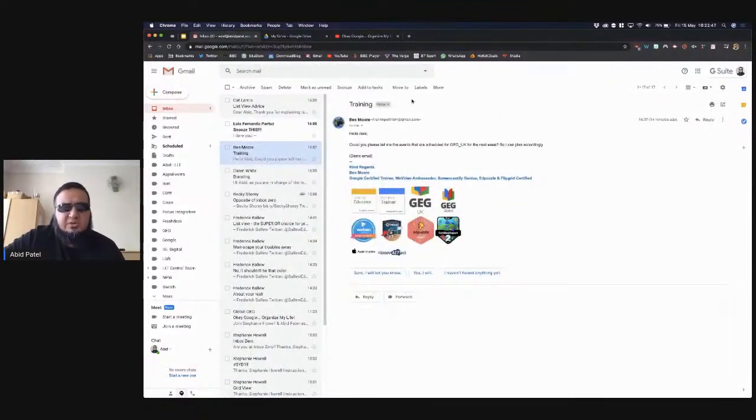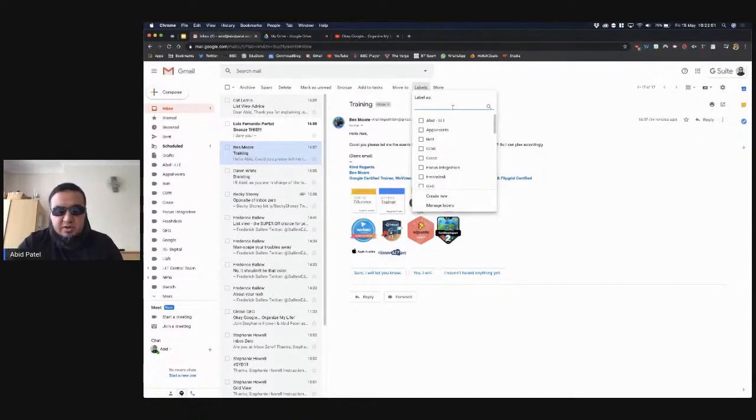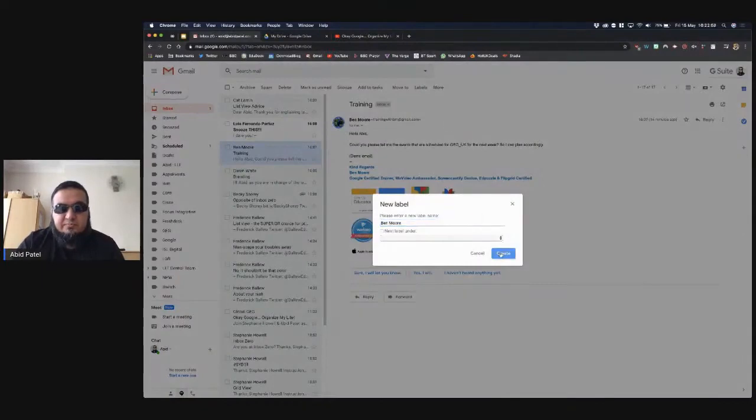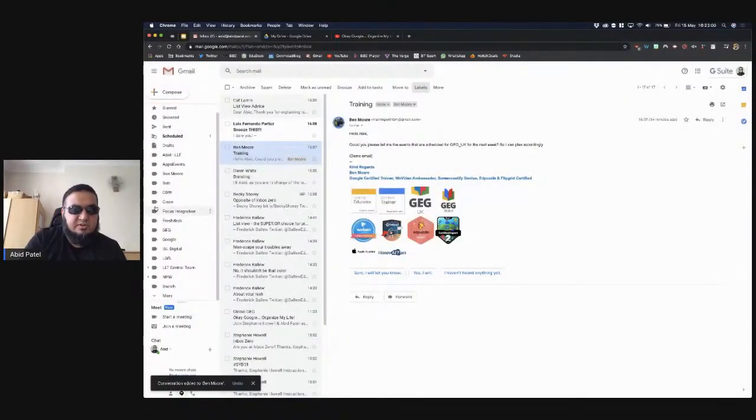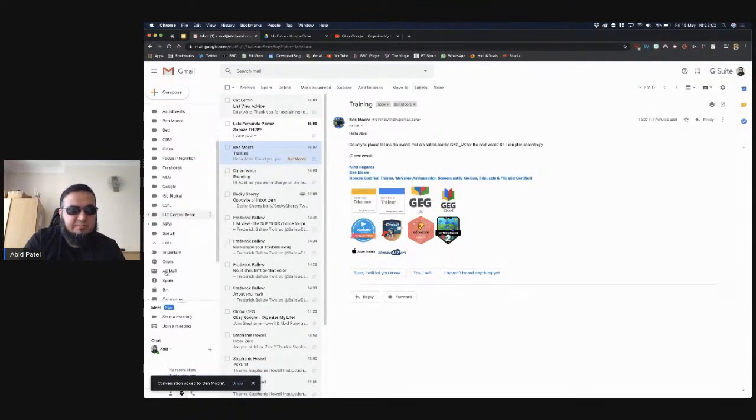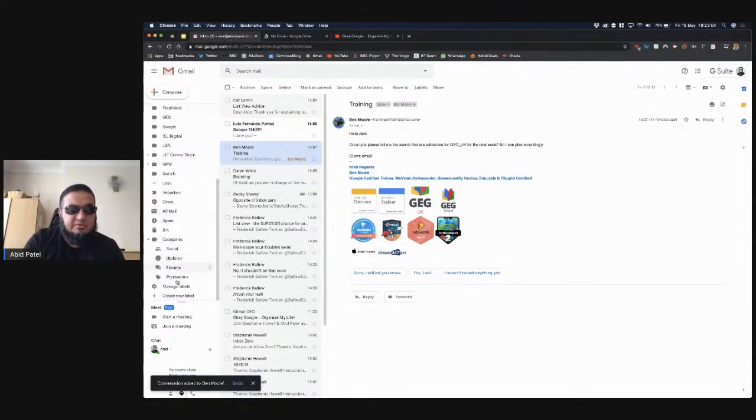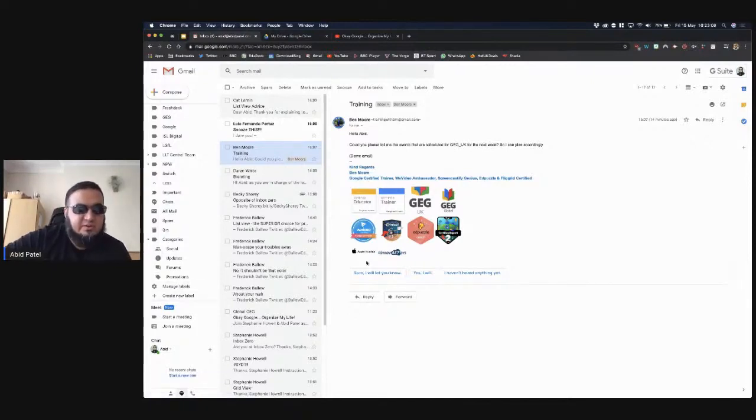That's labels. You can create labels by two ways. You can either click on labels here, and then you can create a new label. So I'll call this label Ben Moore, and then create new. Or you can scroll down to the bottom here, and then you can go to manage labels or create new labels. And that's a really useful thing on creating labels.